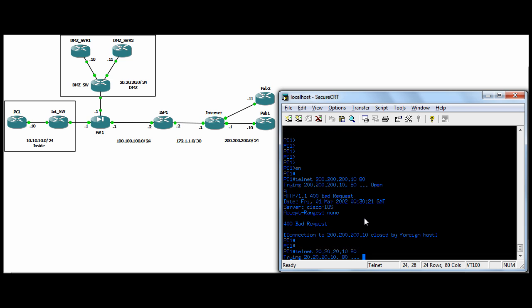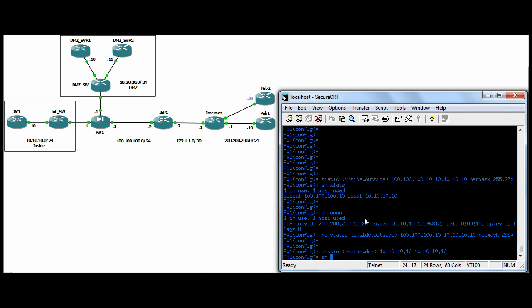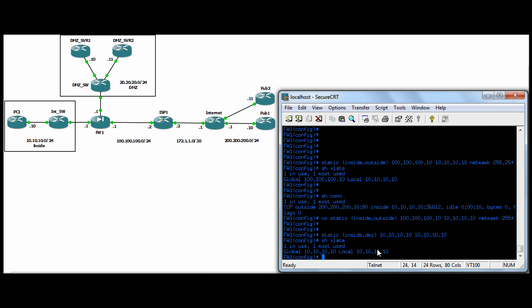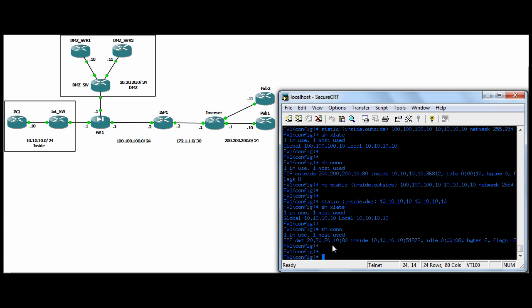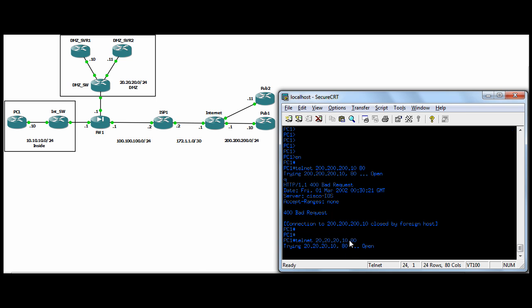But in this case, if we connect over to 20.20.20.10 on 80, you can see we're connected. And in the firewall, show xlate, our local IP has been NATed to itself. It's still 10.10.10.10 on the DMZ. And show conn, you can see we're connected from PC1 to DMZ server 1 on port 80. So I'll just quickly break that.